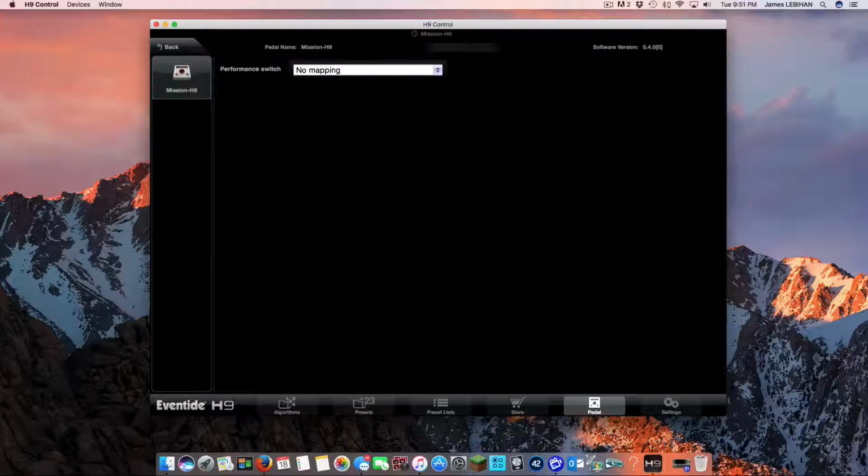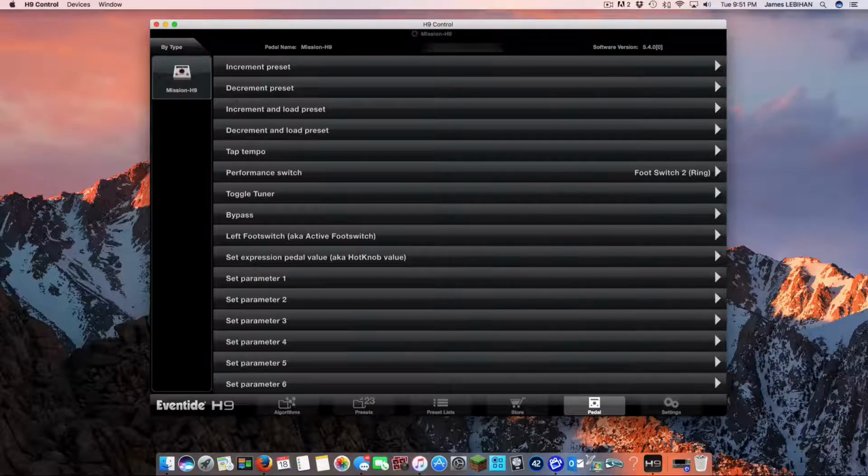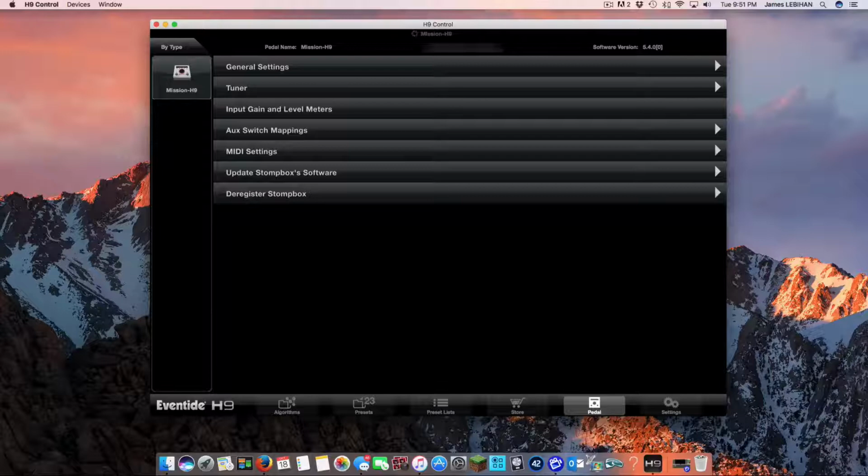For this demo, let's set it for performance switch. So I'm going to click on performance switch, and here's where I set those mappings. With the SP-H9 I only have one switch available because I'm using the other input for the expression pedal, and that's going to be foot switch to ring. So I'm going to select that, and that will map the toe switch on the SP-H9 to the performance switch.